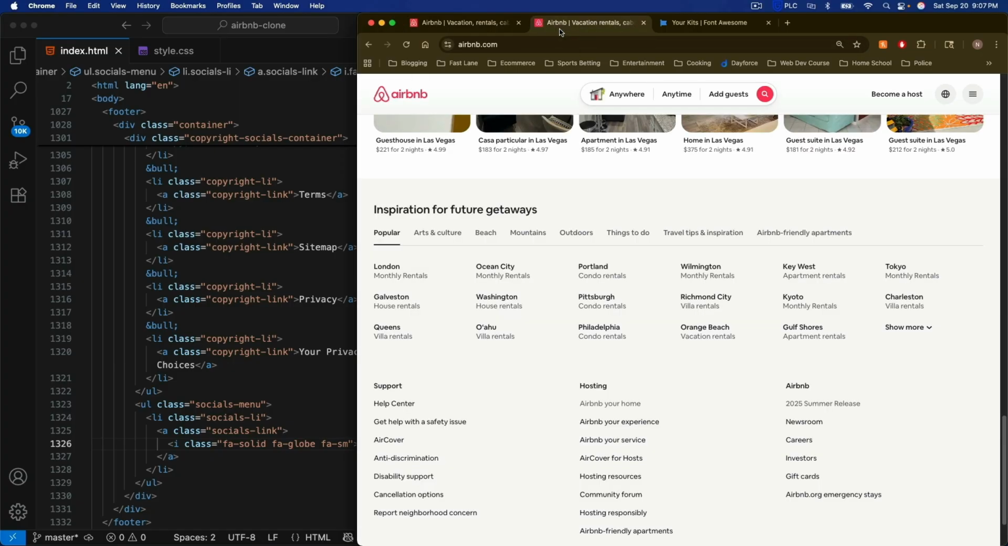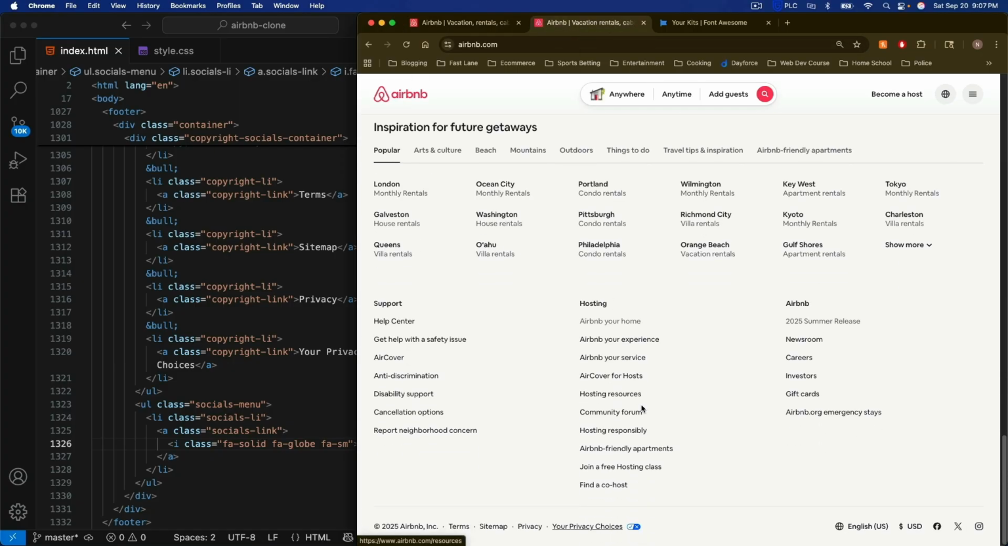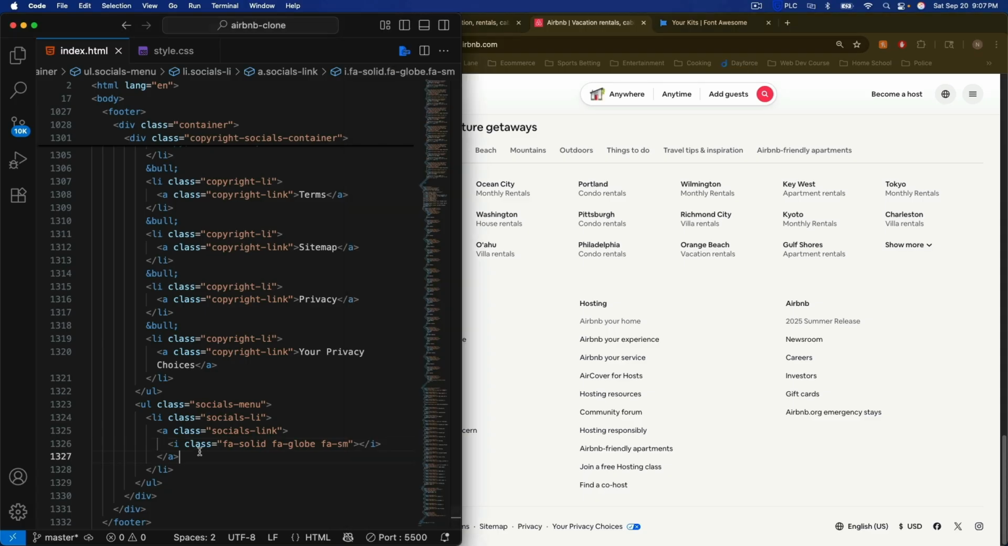So we have that. And after the globe, it says English (US). So we'll just put English (US).